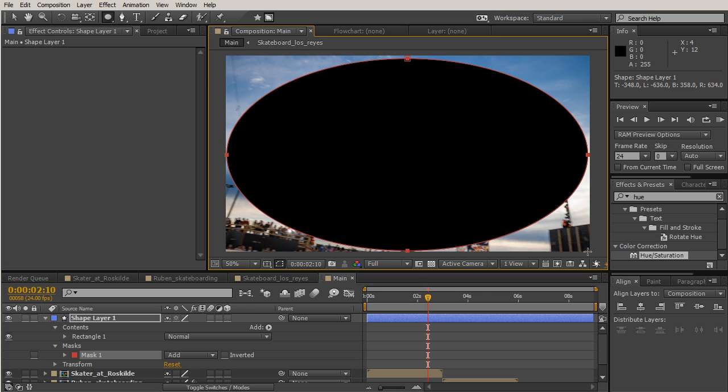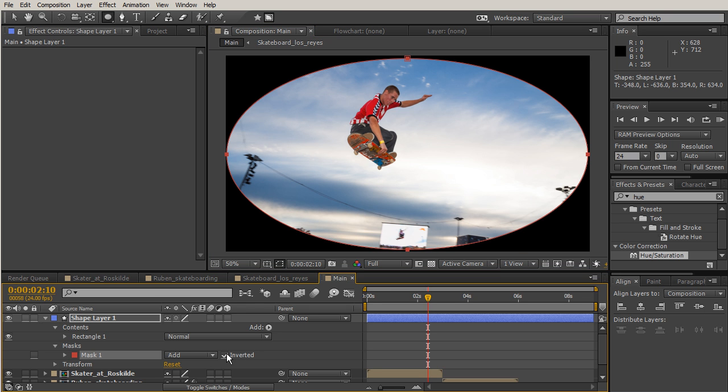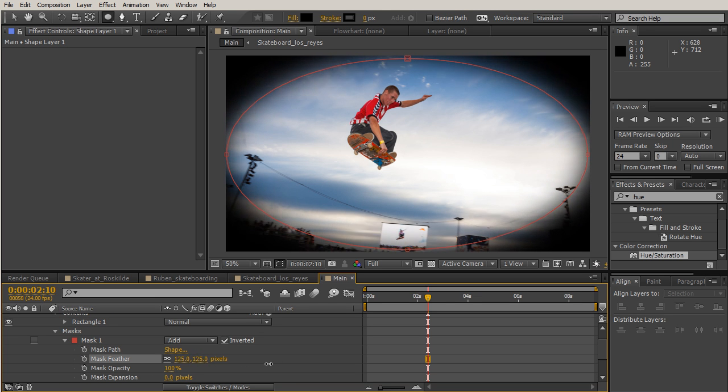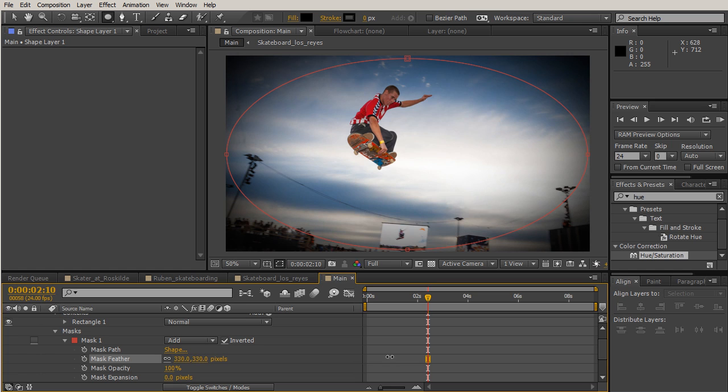And you're thinking, well, this is actually just a big circle oval thing in the middle. Well, no, because we can come down, take a look at our mask down here. You can see in that shape layer, and just hit inverted. And then we're going to open up that mask, and we have this mask feather that we can adjust about like that. Maybe a little less, so about like that.